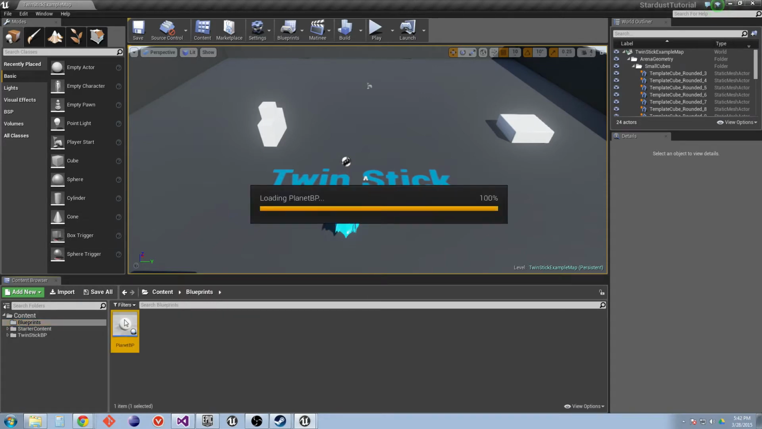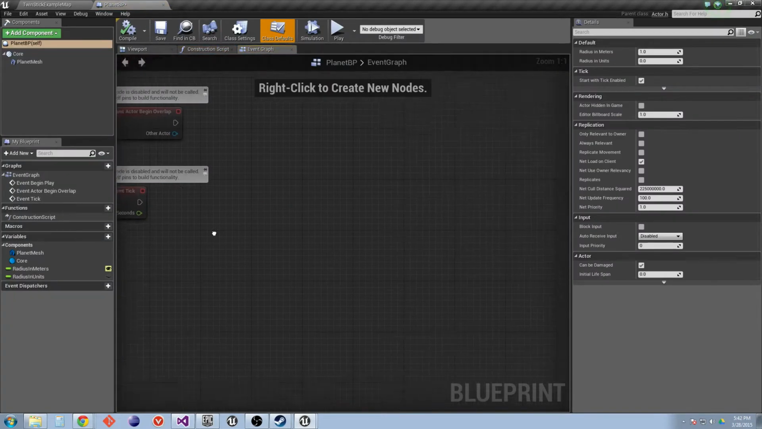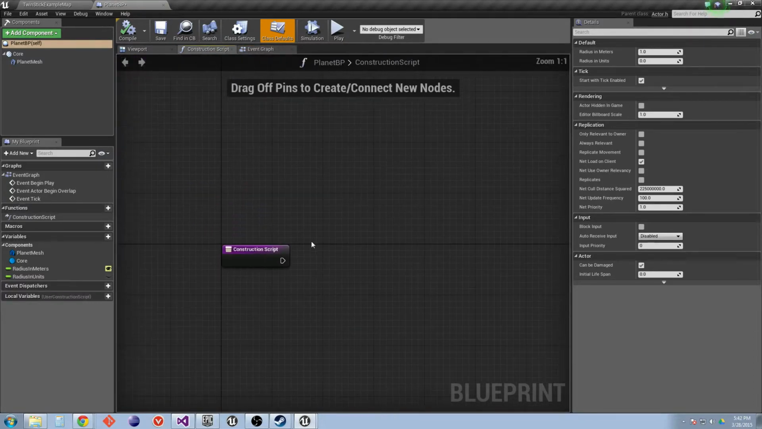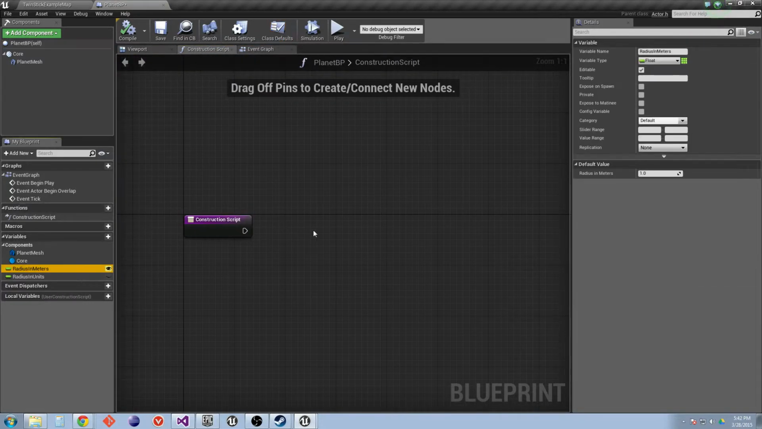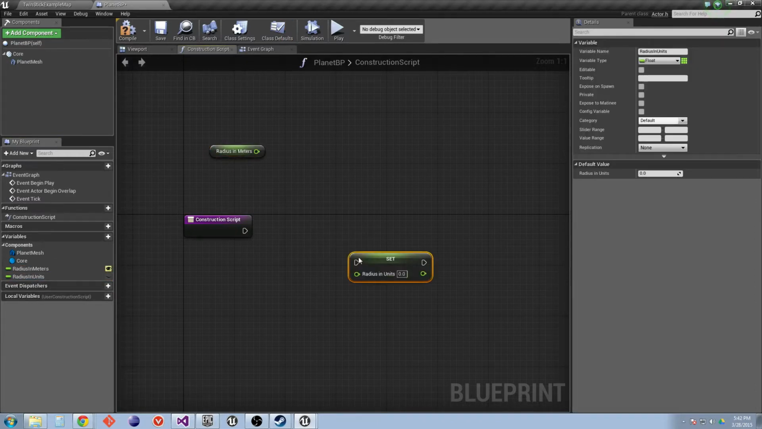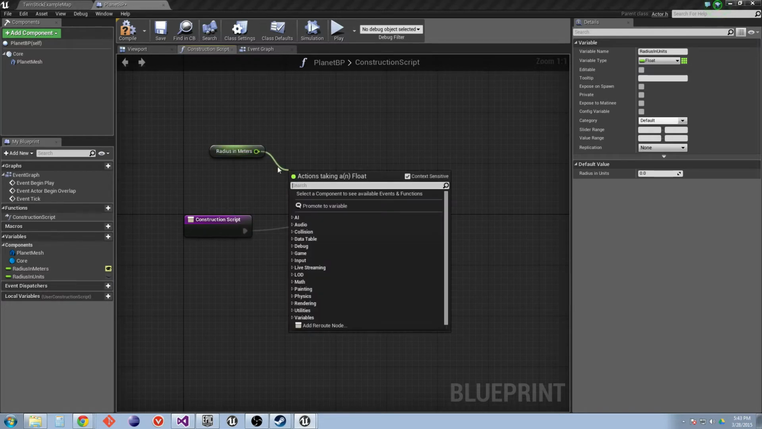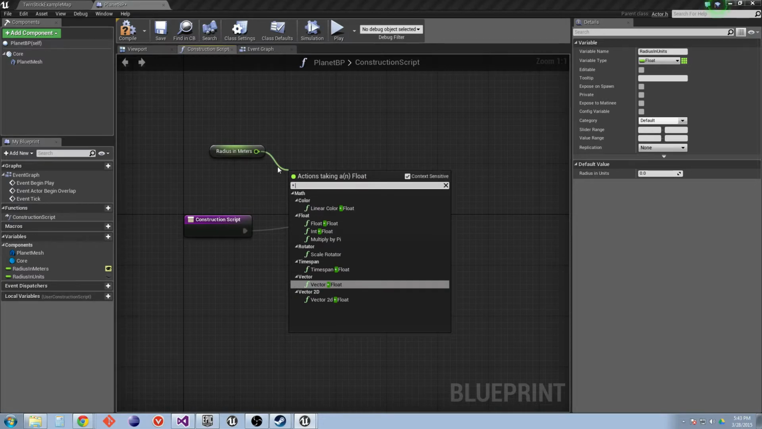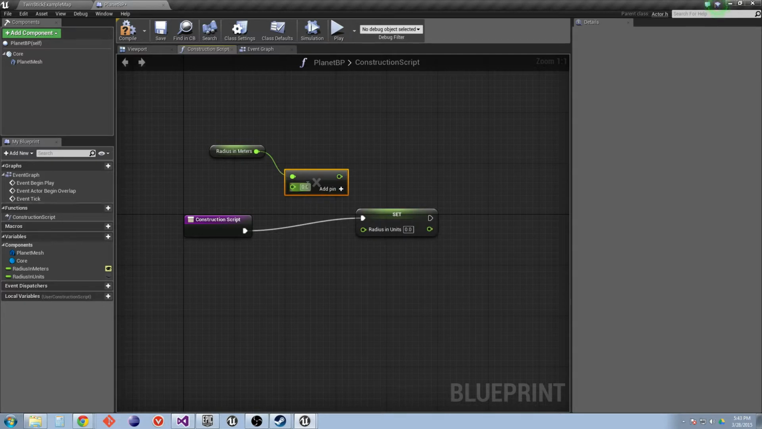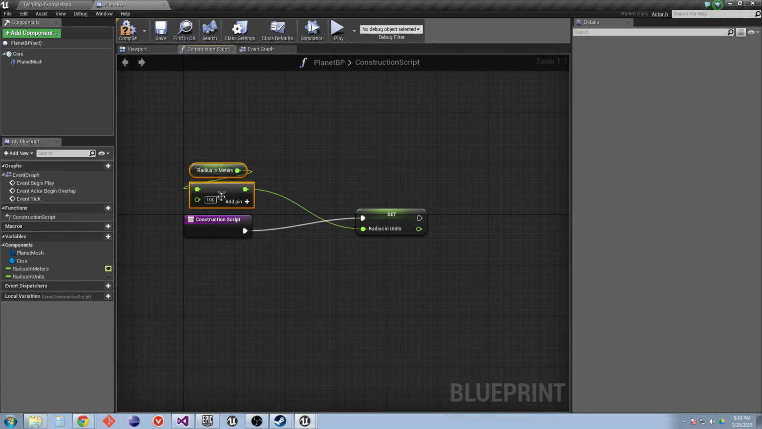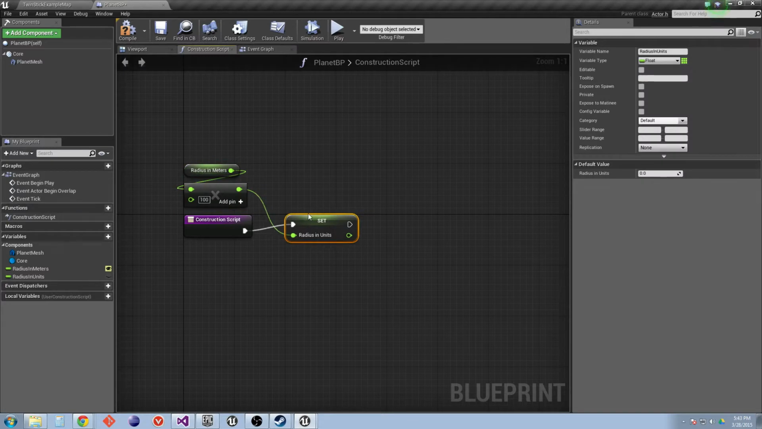So under blueprints, planet BP. Thought I was going to mess up again. We have radius in meters. We're going to get this, and we're going to set radius in units. Then we're going to set that to radius in meters times 100. And I wish I could type times 100 here. I should make a mod for that. So times float. So radius in meters will be times 100, and we'll get our radius in units.